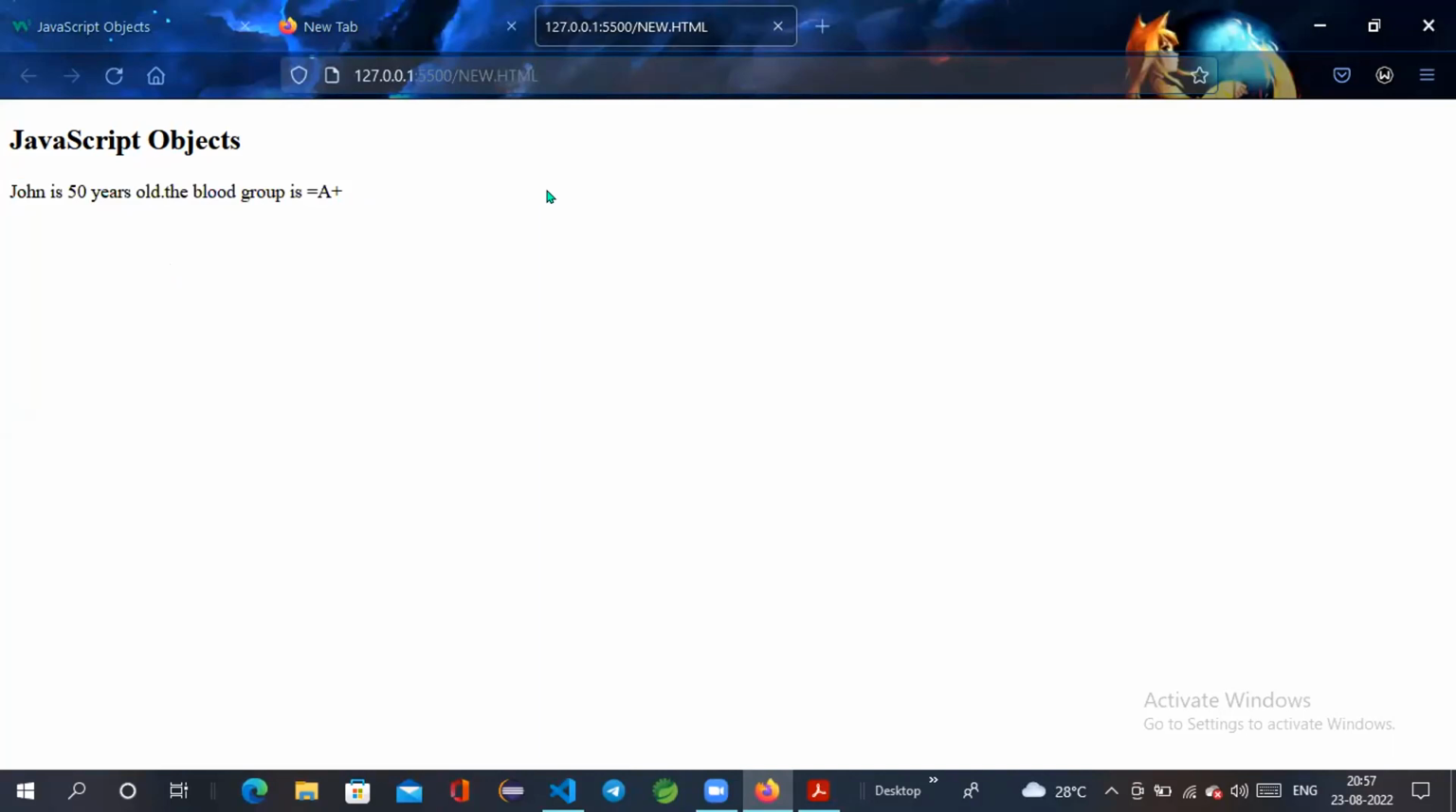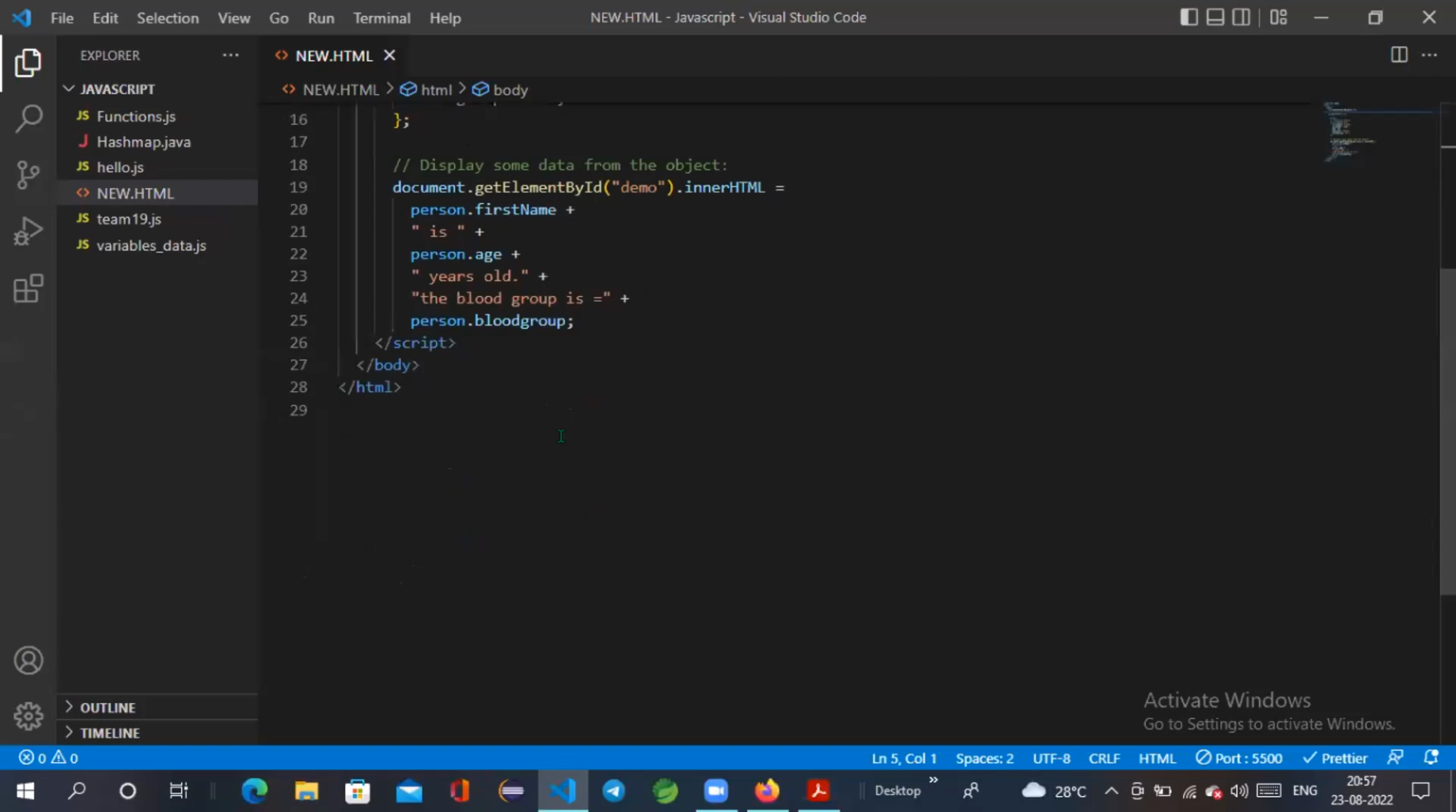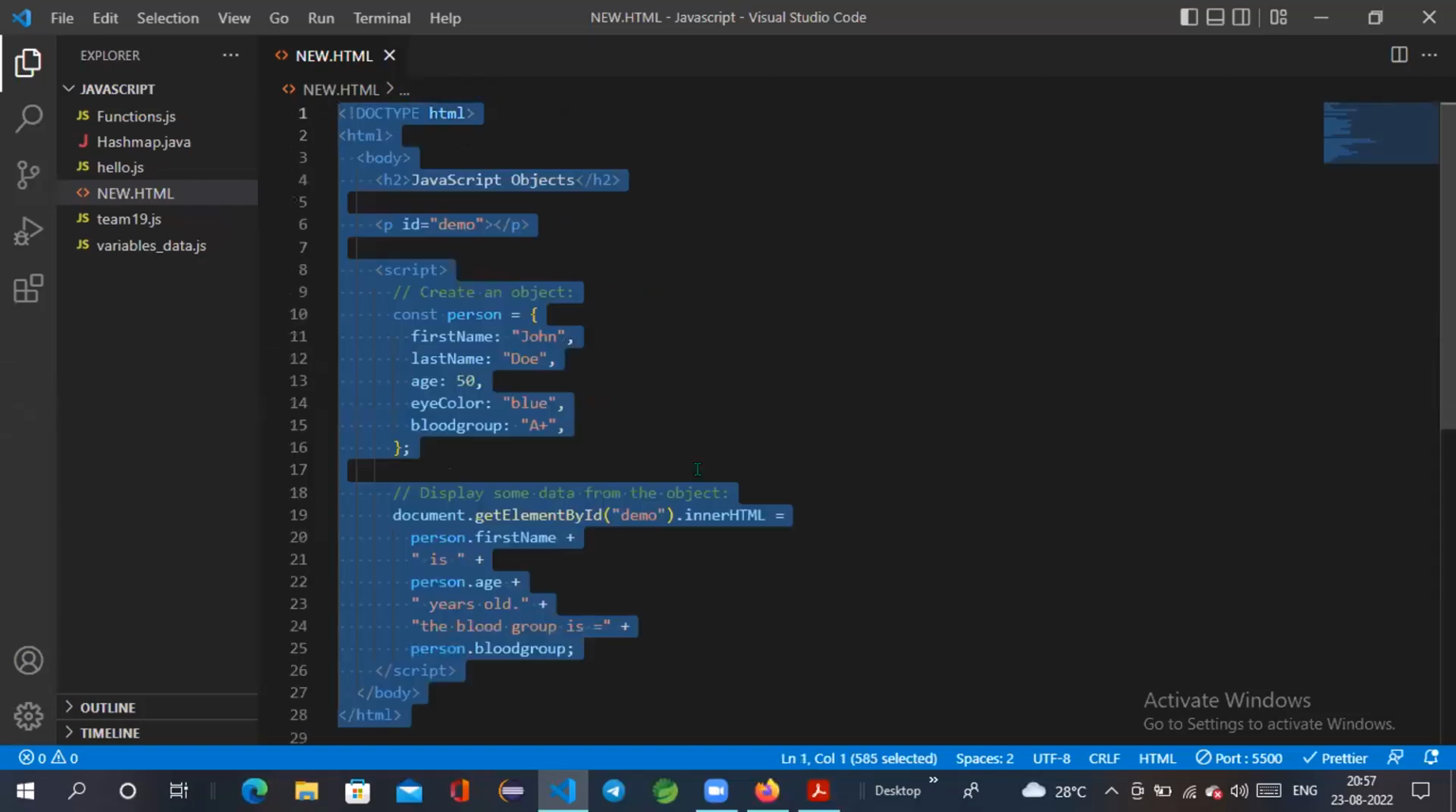That will print your first name, your age, and your blood group. The three properties will be printed. Okay, I am sending it in the chat box. You do it in your system.